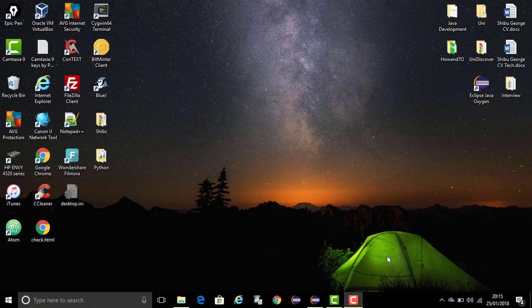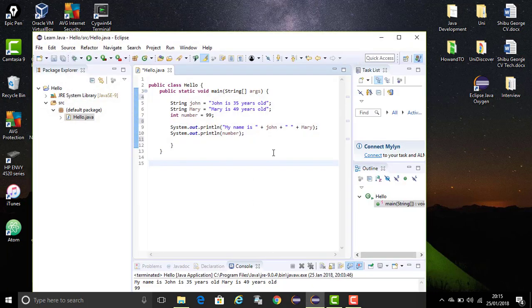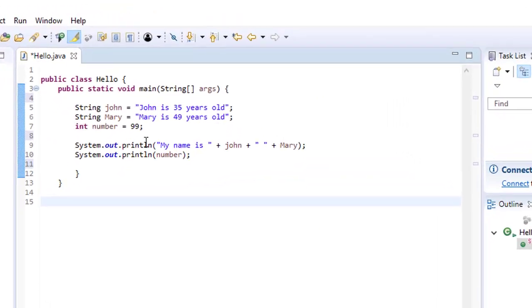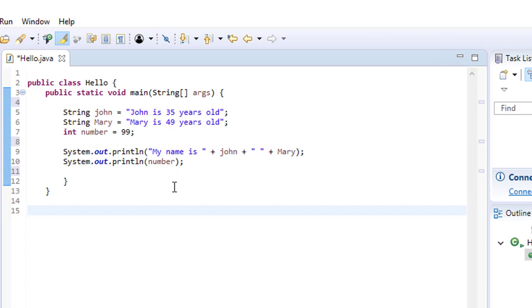So if you go back into Eclipse and what we did from last time, from the last tutorial we introduced some data types such as string and int, and then we used system.out to print lines. We used the variables here such as John, string Mary, and then we printed our variable int number. So these are just some of the data types.